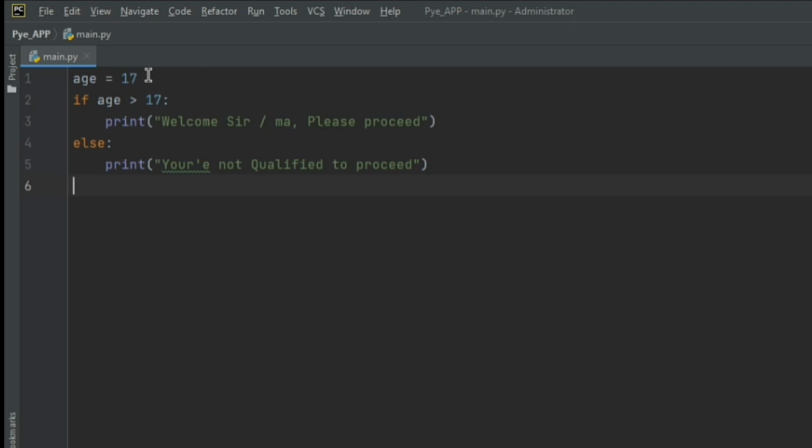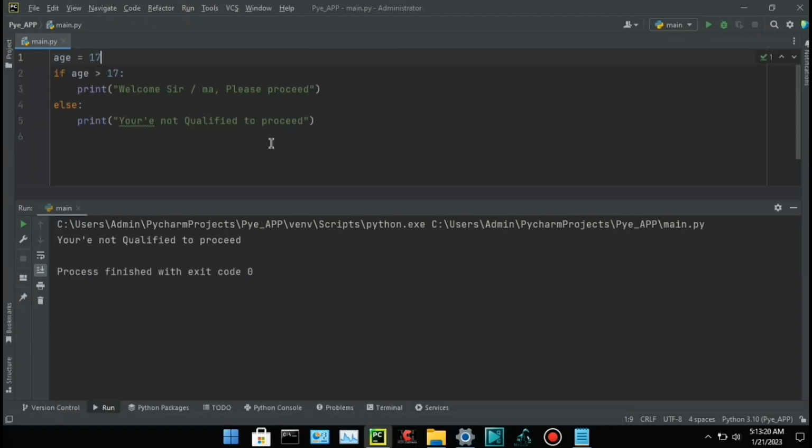So the age of the user in this case has already been defined as 17. And so in the first case, if the age is greater than 17, it will welcome the user. And if it is less than, it will say you are not qualified. And so this is an example of where you can use it in an if and else statement. So in this case, the user is not qualified to enter.